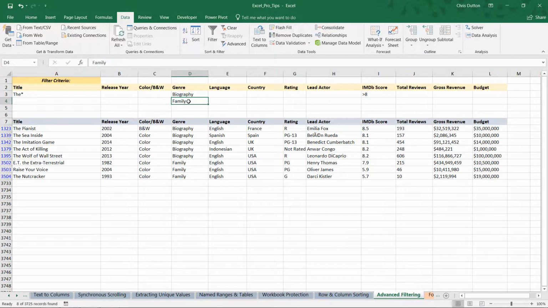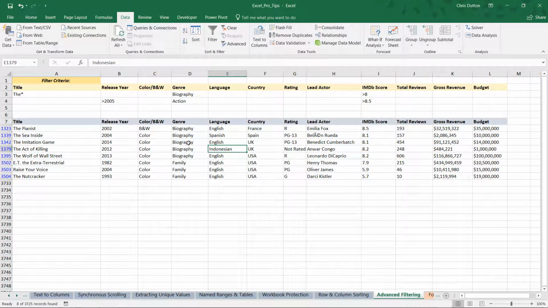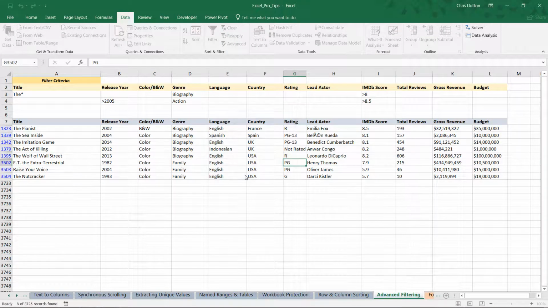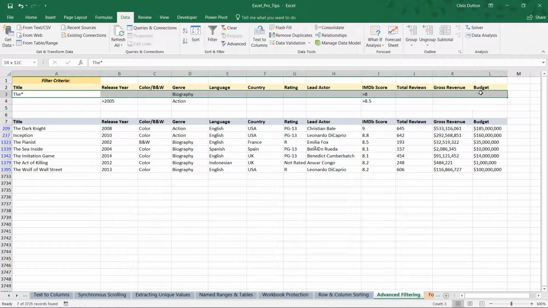And it's why we can do things like, instead of family, maybe we want biography and action, but we only want action films that were released after 2005, and we want to apply an IMDb score to the action titles as well, but not greater than 8. Maybe we want greater than 8.5 instead, right? And because now we have our filter criteria that accommodates through row 4, all we do is press advanced, OK. And there you have it. We've got biography films, action films that are only released after 2005. Both of those action titles are rated greater than an 8.5. Meanwhile, the biography rows follow a completely different set of filter criteria.